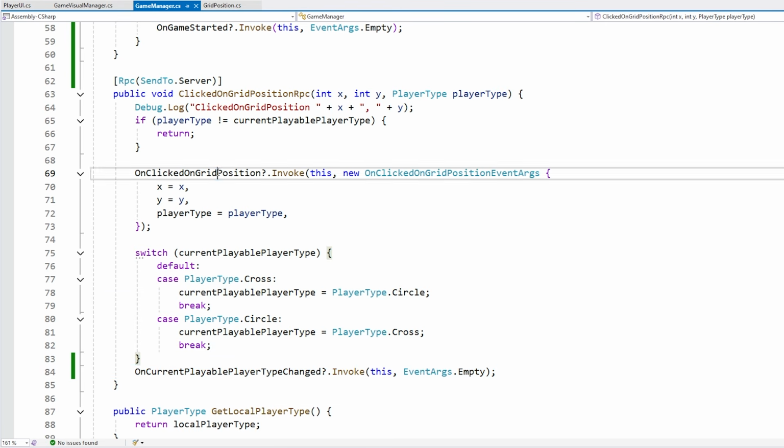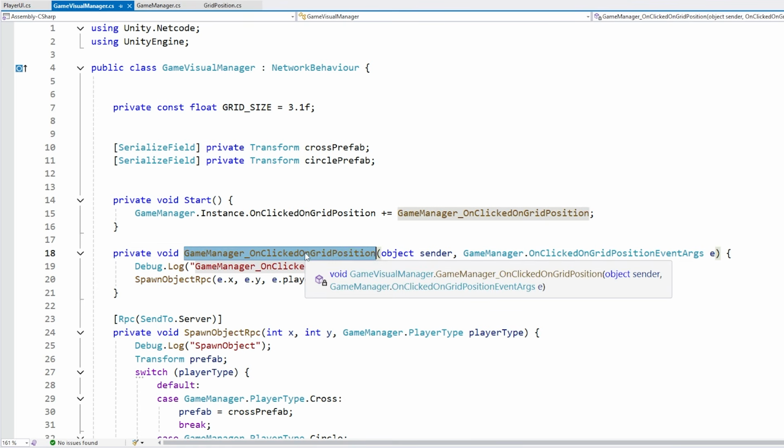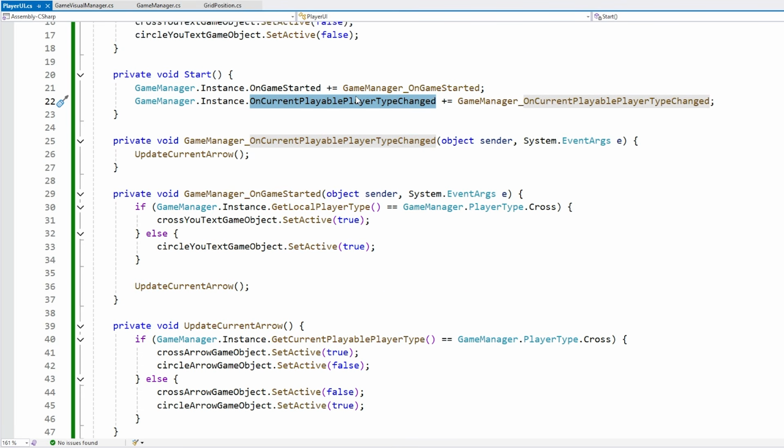event. And when it comes to the onClickedOnGridPosition, that was not a problem because that one we are just spawning objects on the server. So it does not matter that this one is only fired on the server. But on the player UI, we do want this event, this one over here, to be listened to by both the client and the server.